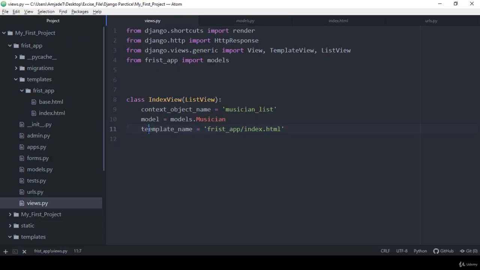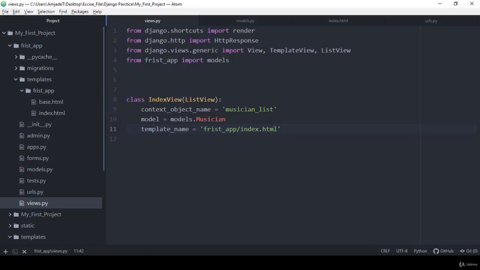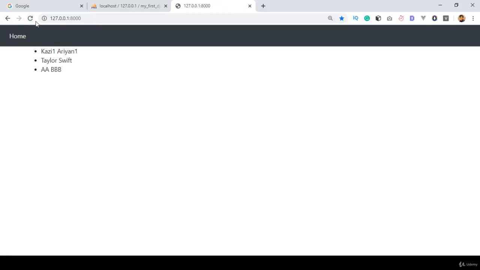There is a template, and you can see there's a spelling mistake. It should be template underscore name. That means with this template name, I have to pass the name, that is fastapp and index.html. Now let's check this out. Click Save All, and now refresh it. Yes, now you can see, friend, it now appropriately gets all of our view list.